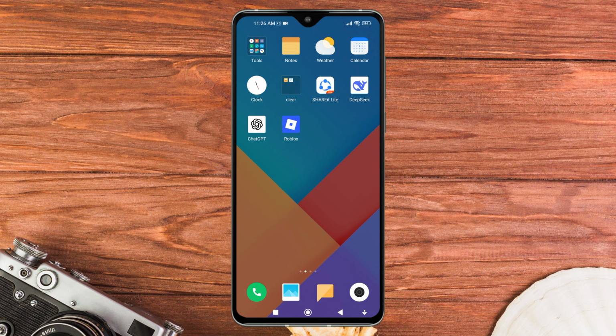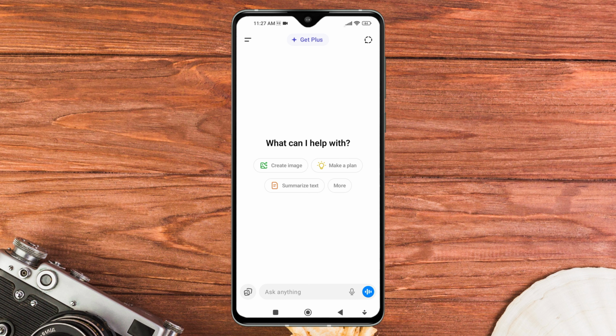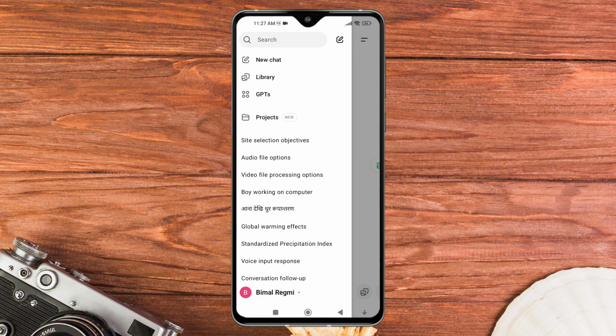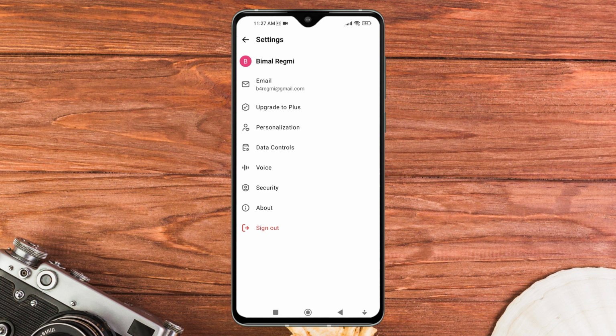To change voice on ChatGPT, first of all, open the ChatGPT app on your mobile device. Once you are on the main screen, tap on the menu icon in the top right corner of the screen. Now, a sliding menu will open. At the bottom of the screen, tap on your account name. A new screen will open with different settings options.